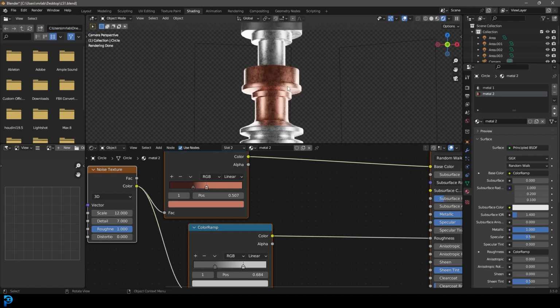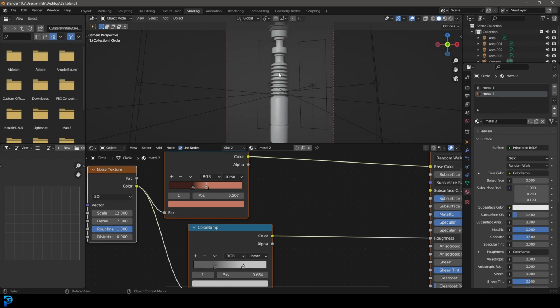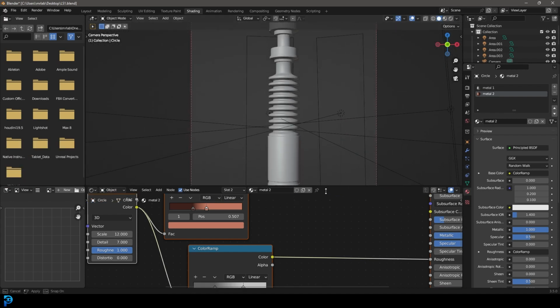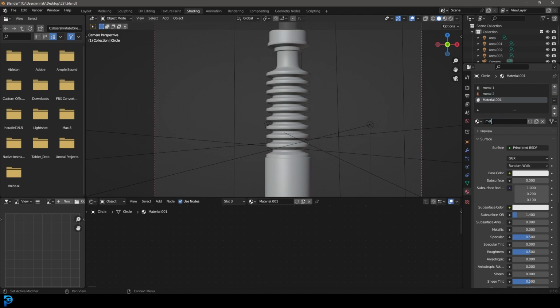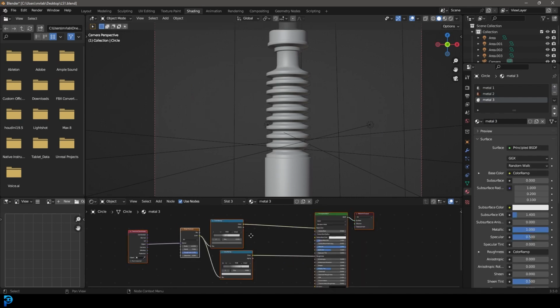So I'm gonna go back into camera view, and now we're gonna make that black material in here. What we're gonna do is create another material. Let's just call this metal 3. And over here, let's just delete the default nodes. Right click and let's go paste.